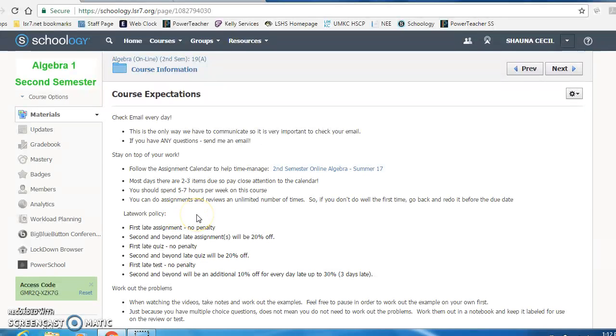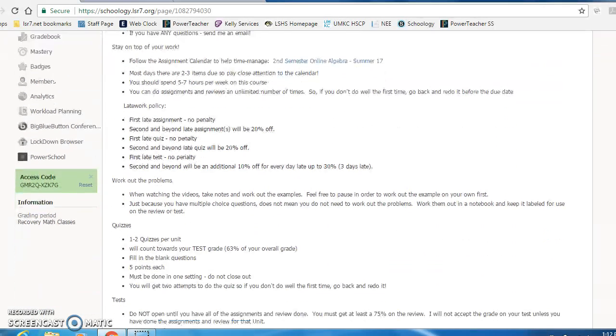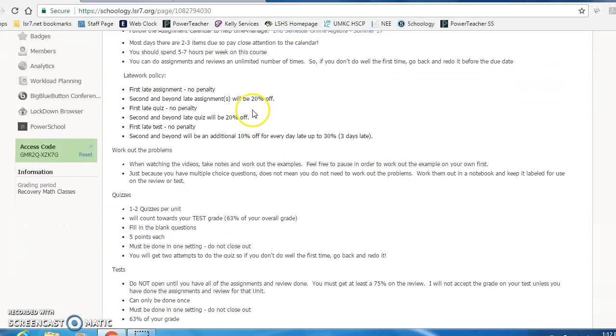You can do the assignments and reviews an unlimited amount of times. So if you don't do well the first time, go back and redo it as long as it's before the due date. Here's the late work policy again. Make sure to work out the problems. So when you're watching the videos, take notes. Take notes and work out the examples. Feel free to pause in order to work out the example on your own first.